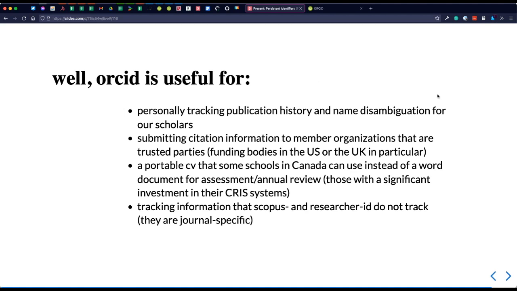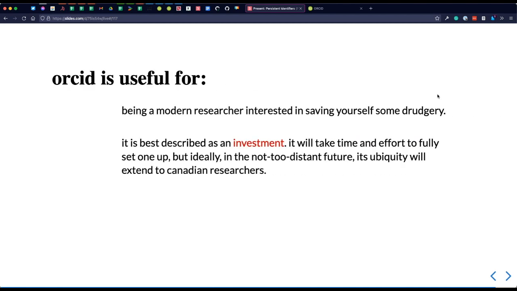So Orchid tracks a lot of things. And again, you have control. And again, they're a not-for-profit. All of these things are kind of good, warm, fuzzy things. Orchid's useful if you're a modern researcher interested in saving yourself some drudgery. Down the road, I think the use case for Orchid is pretty good.